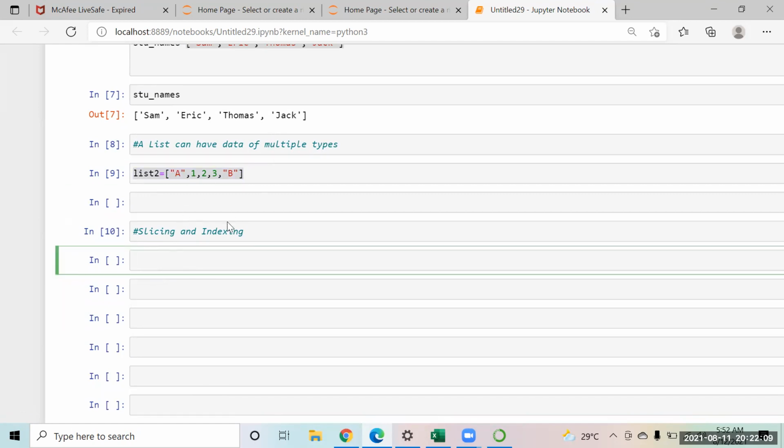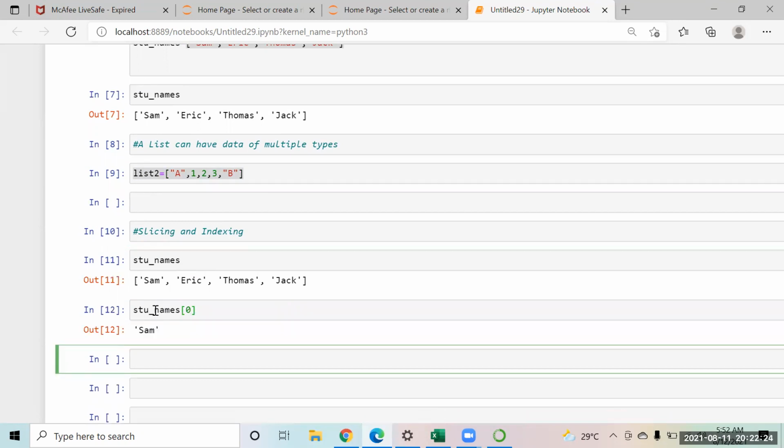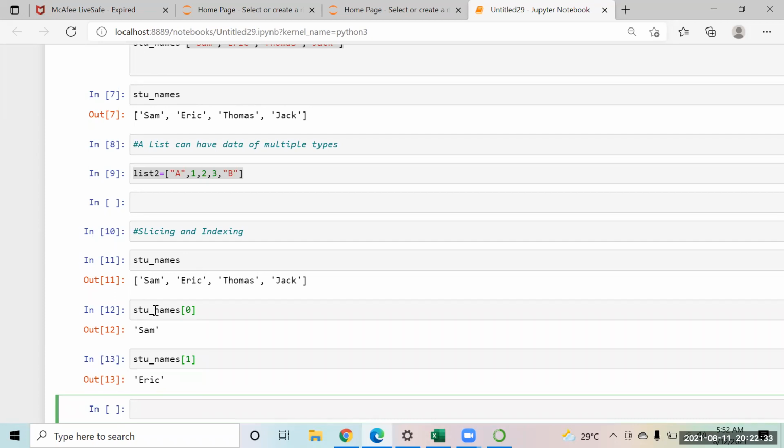Suppose this is a list, the student names. If you create this, and I say you have to pull the name of Sam, what I will do in that case is say student names, and I'll give the index number that is 0. And if I say 1, it gives me the name at the first index position.